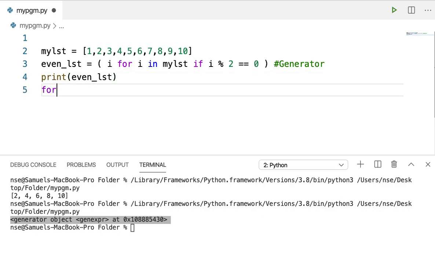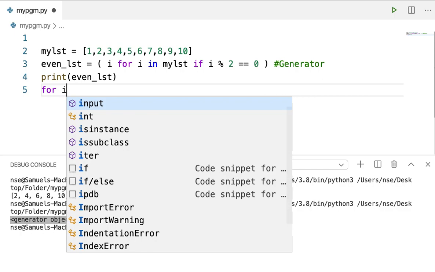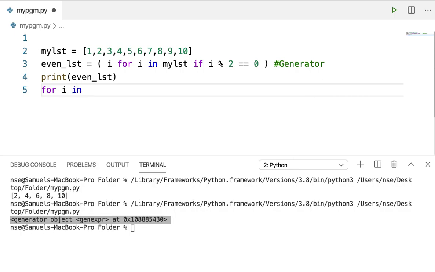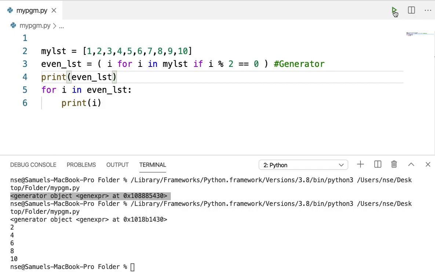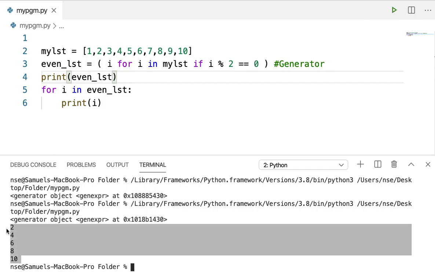So what should I do for that? I may need to use a for loop. I may need to use a for loop, for i in even list, and then I say print i. Okay, so when I run this, you're getting the values. Now this is how you do it with the help of a generator.